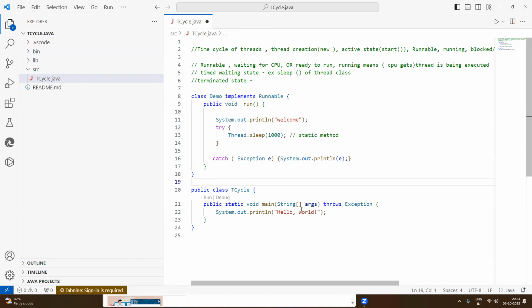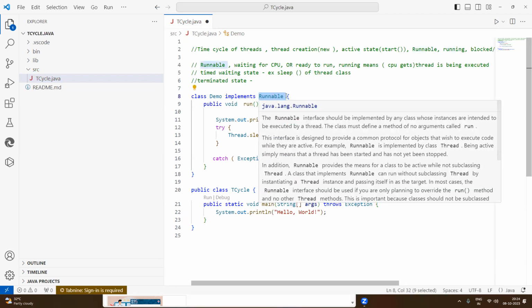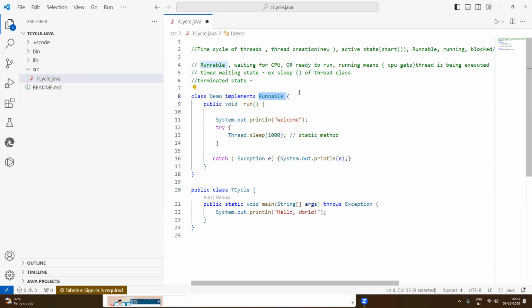Now as I told you, we need to create the object for this. This class becomes the child class, because an interface cannot be used for the object. So the object will be created for whom? Our class, the child class, the implemented class.